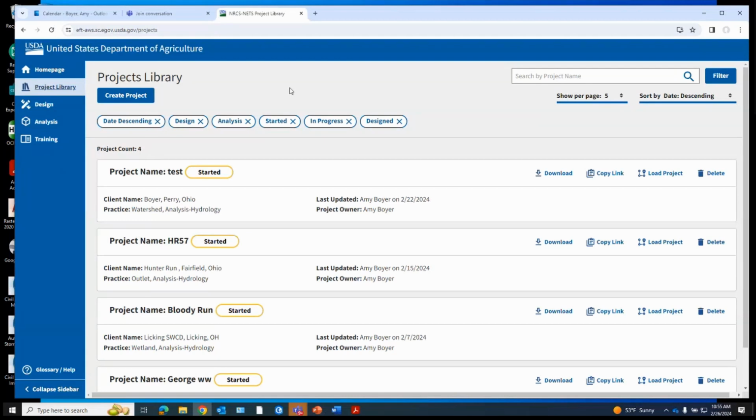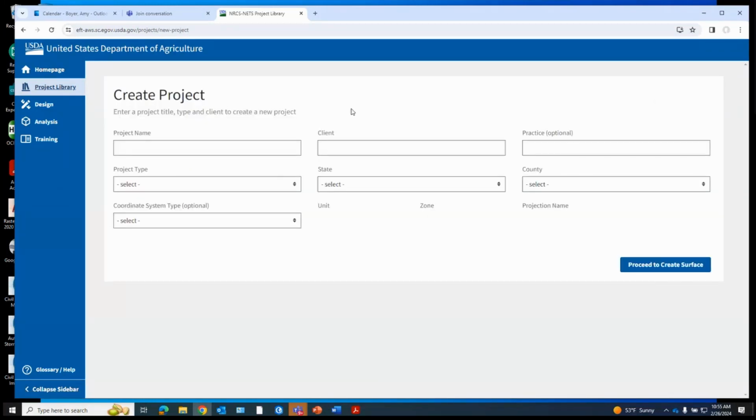But for right now, this is what the home screen looks like, and you can create a project. It saves all of your projects that you have done in the past, but we can go to create. This is what the screen looks like. So we're just going to say this is test 2 because I think I already have a test 1 in there. We're going to say hydrology analysis. Now there is an option for design. That's going to just save your information in a slightly different way.